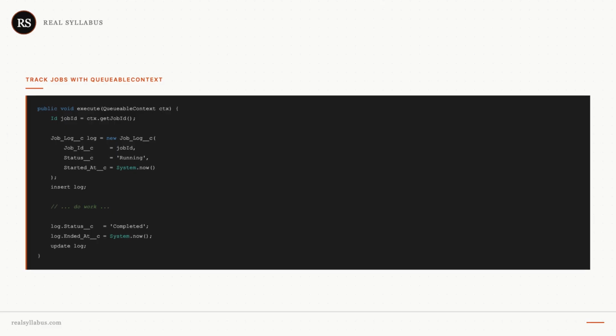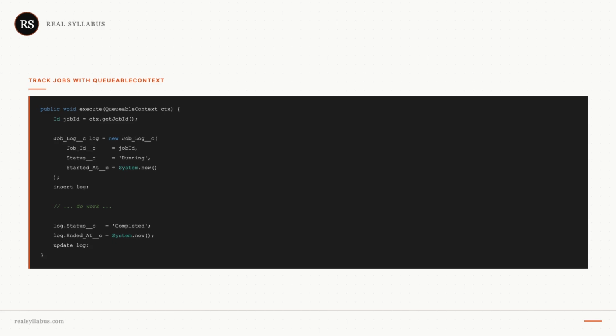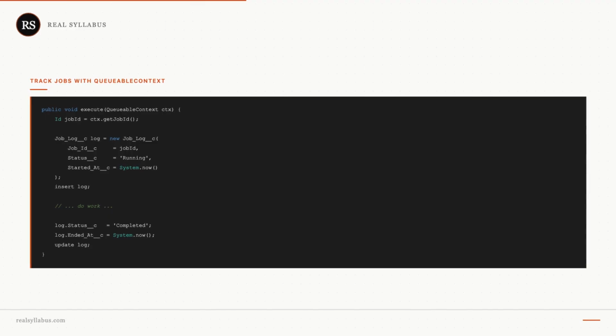QueueableContext gives you the running job's ID from inside execute. Call ctx.getJobId, and you get back the same Apex job ID that was returned when the job was enqueued. Here we're using it to write a log record. Insert a Job_Log__c at the start with status running. Do the work, then update it to complete. This gives you real-time visibility into your async pipeline: which jobs are in progress, how long they're taking, whether they succeeded. All from a SOQL query. If you're building anything that runs background jobs in production, this pattern is worth implementing from day one.